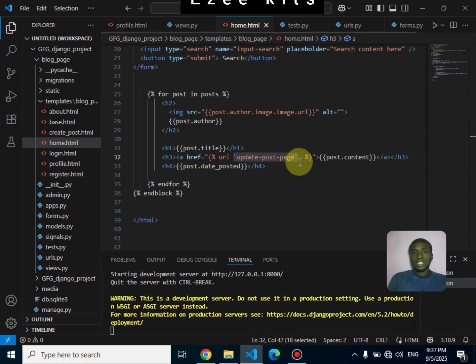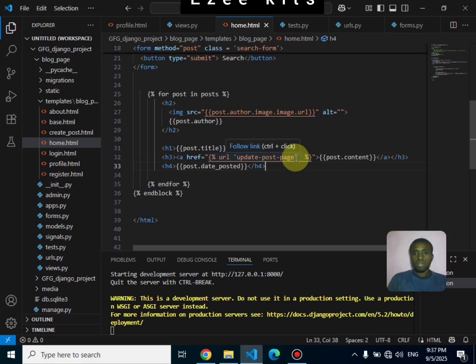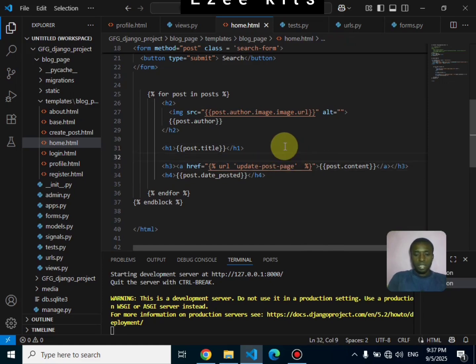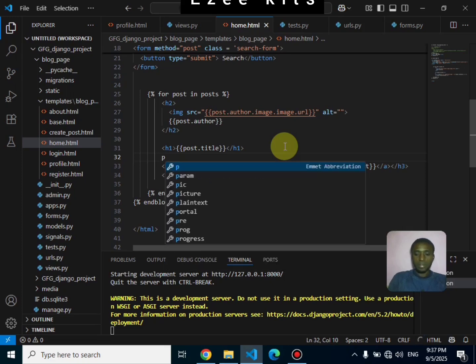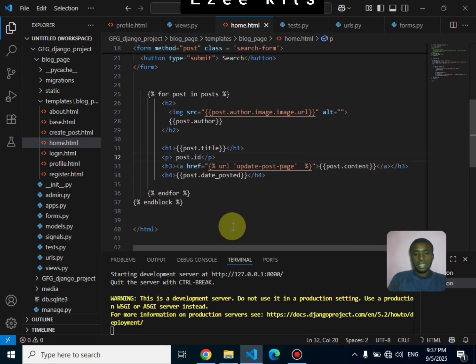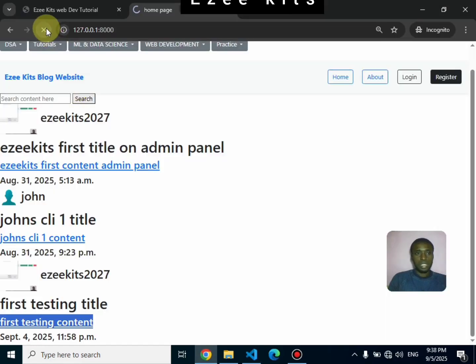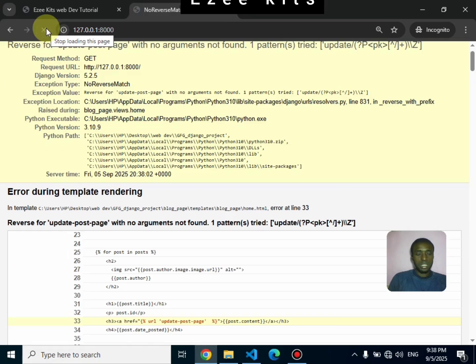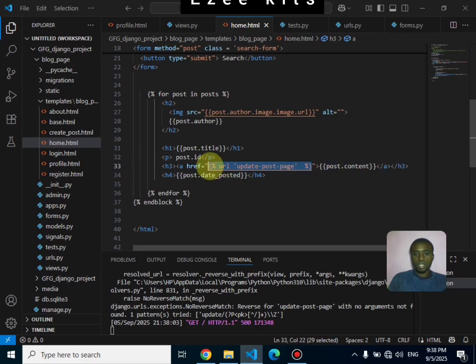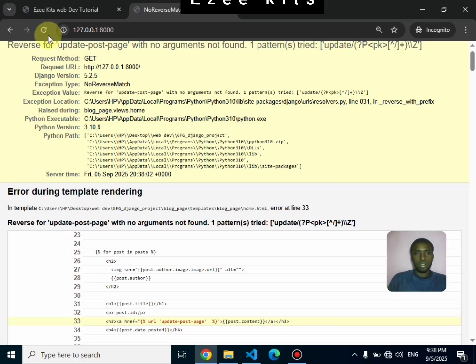So instead of saying slash maybe 1, maybe slash 2, what we are going to do is, since this is inside the loop, each content is going to have its id. This is what I mean. For example, let me make a paragraph tag. In the paragraph tag, I can say post, or what id. Let's reload this home page. Let's shut this down for the moment and reload it again.